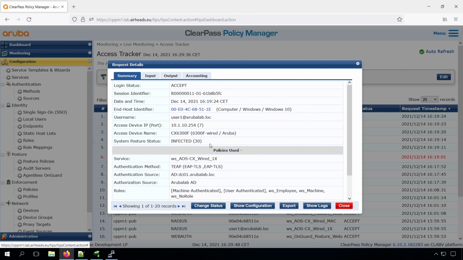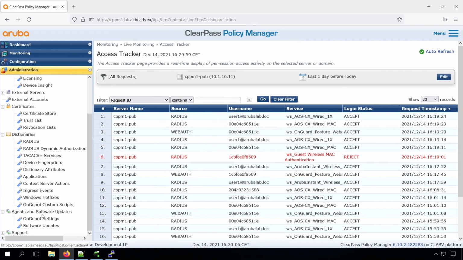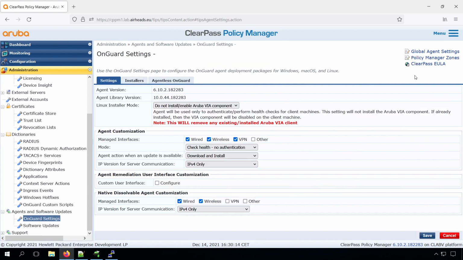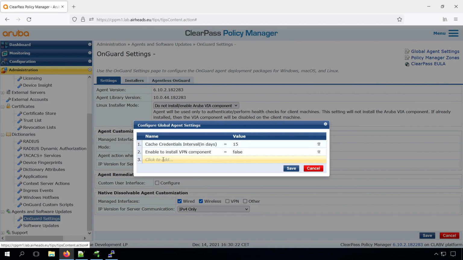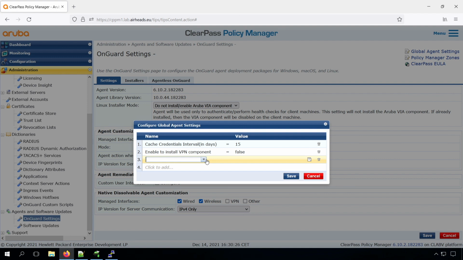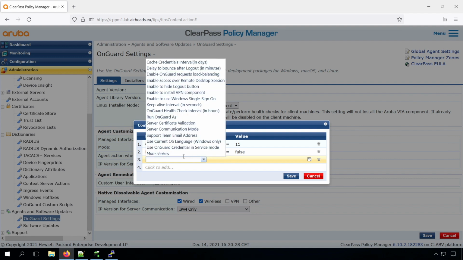In this video, we'll start responding to that infected status and give a different role for infected clients versus healthy clients. But before we do that, I found another thing that I didn't cover yet, and maybe a few things. First of all, under the OnGuard settings, there are a lot of settings, also under the global agent settings. We covered the previous screen, but we didn't cover this one.